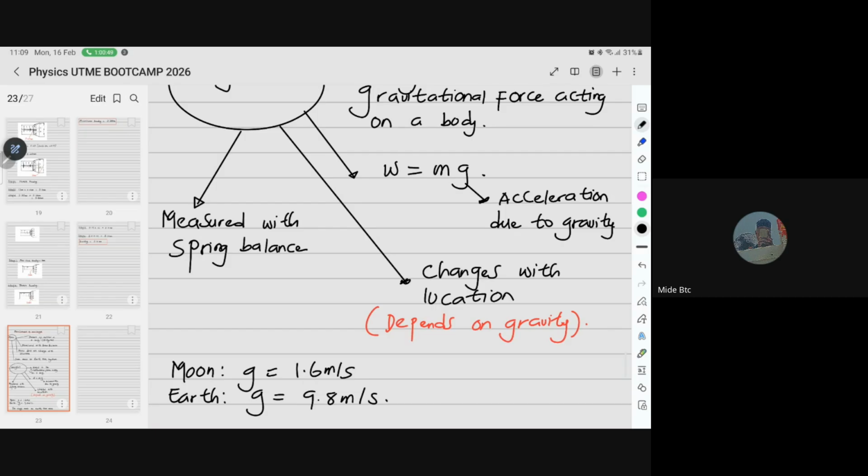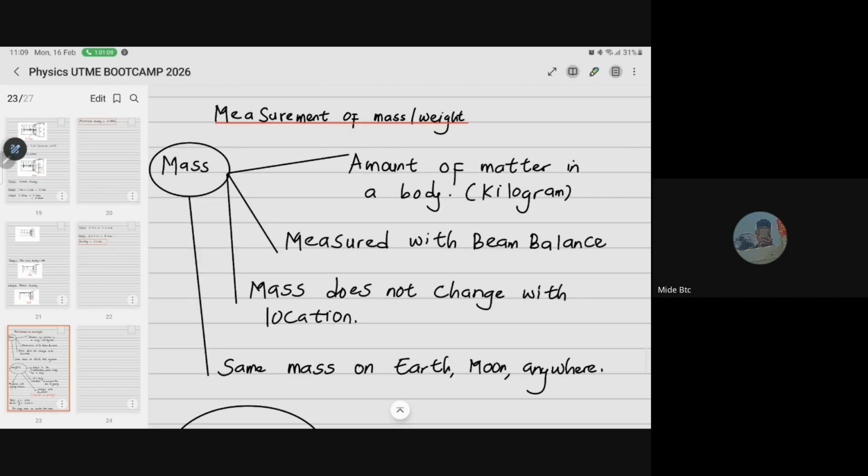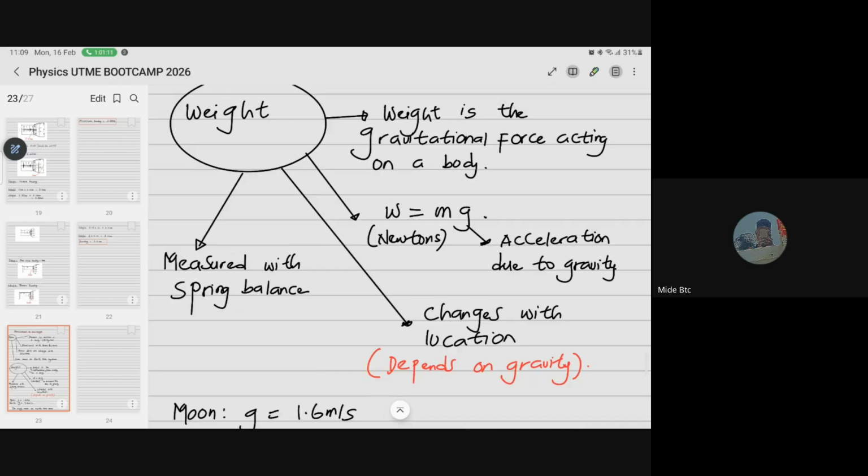It is measured in Newton, right? It is measured in Newton, while your mass is measured in kilogram. All right, guys. Any question on that? Any questions so far? I believe everything is clear and that we are putting down some things. So we measure mass using your beam balance. We measure weight using your spring balance.